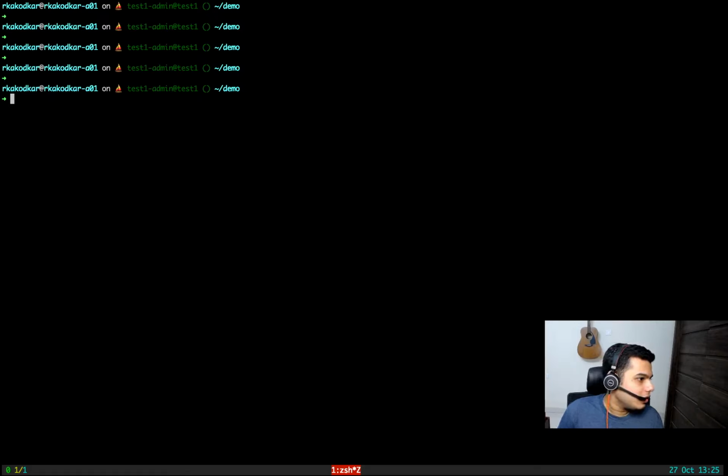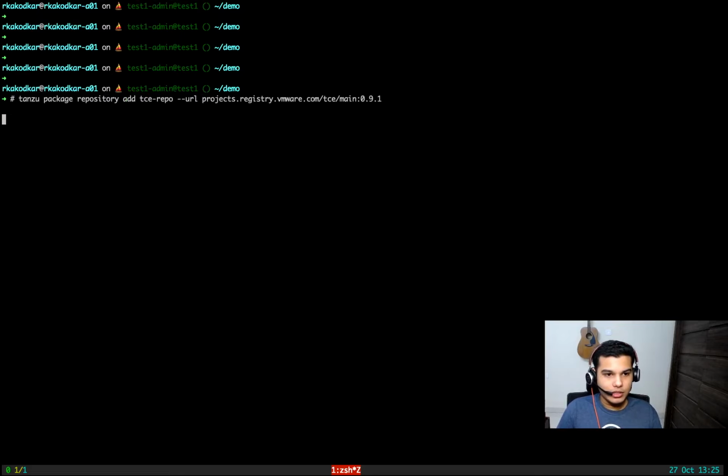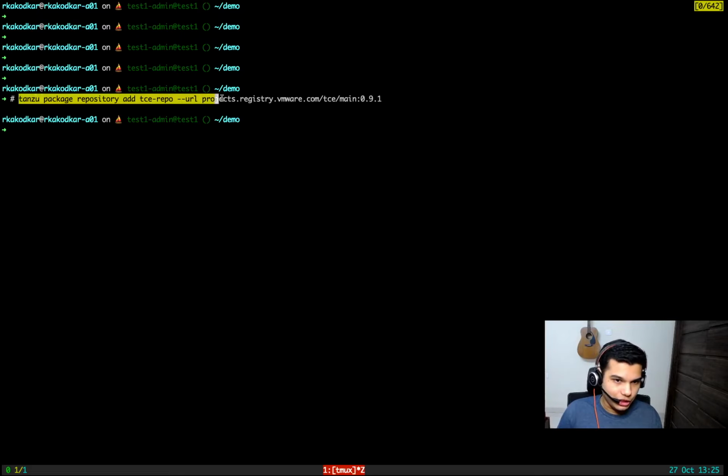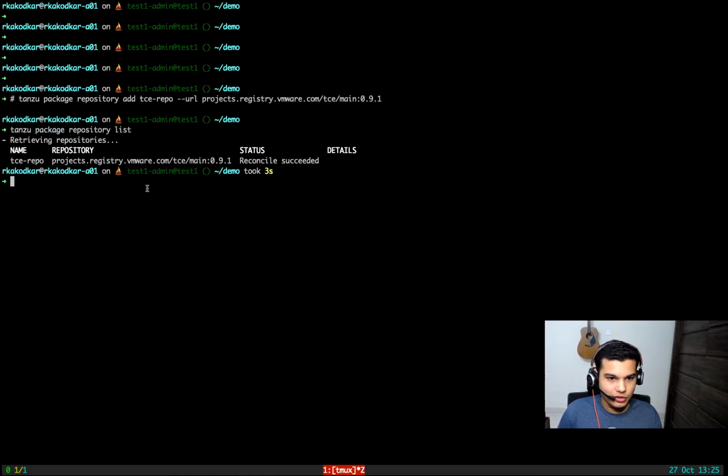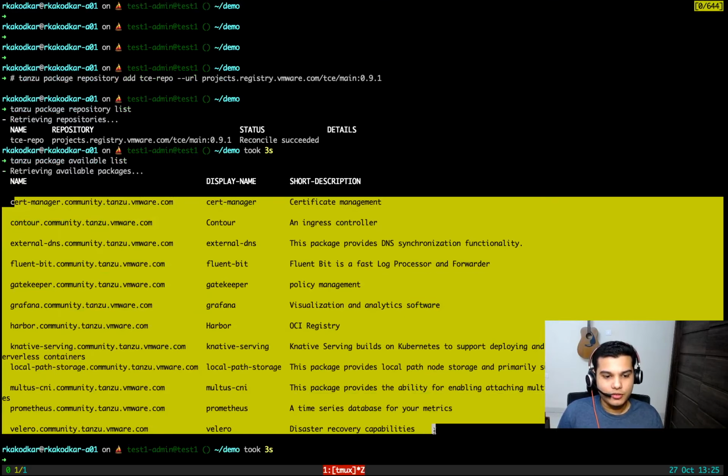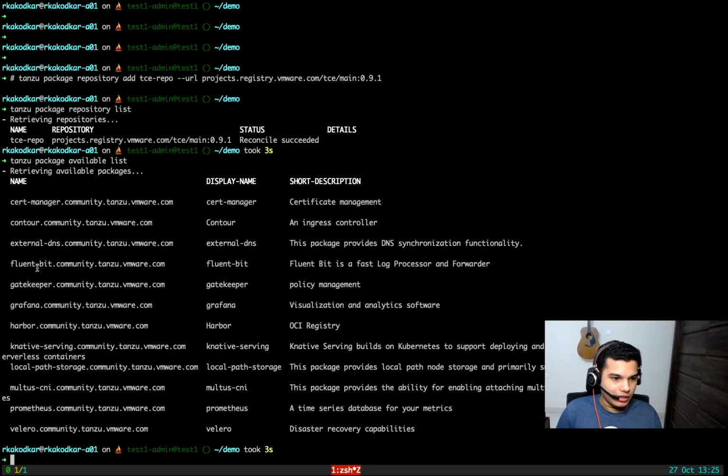So the first step is to add the repository that bundles the default set of packages that come with Tanzu Community Edition. This is similar to the experience in Linux distributions. I've already added this repository to my cluster before, so I'm just going to list out the repository in the default namespace. We can also list out the different packages that come bundled in this repository. So these are the default set of packages bundled in Tanzu Community Edition, all the cloud native ones, things like Prometheus, Grafana, and as part of this video, let's go ahead and install Contour.